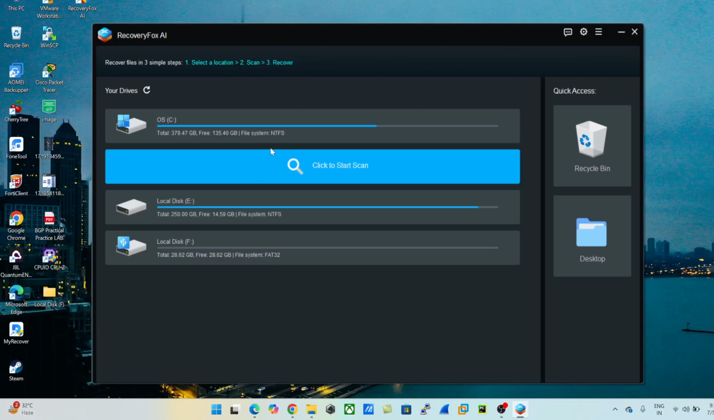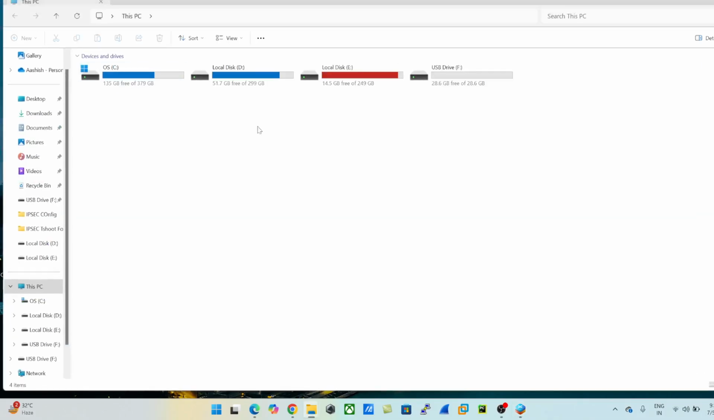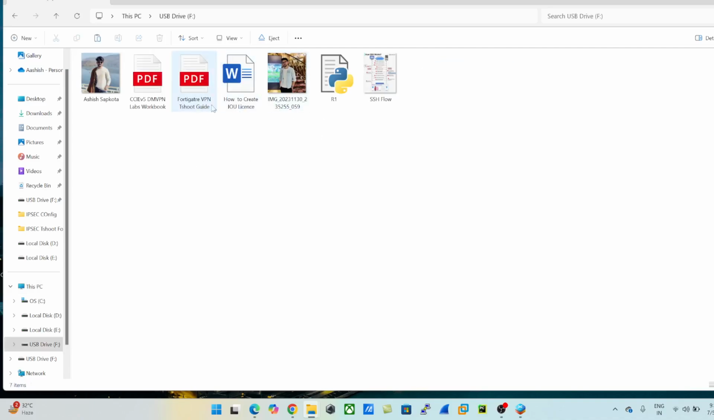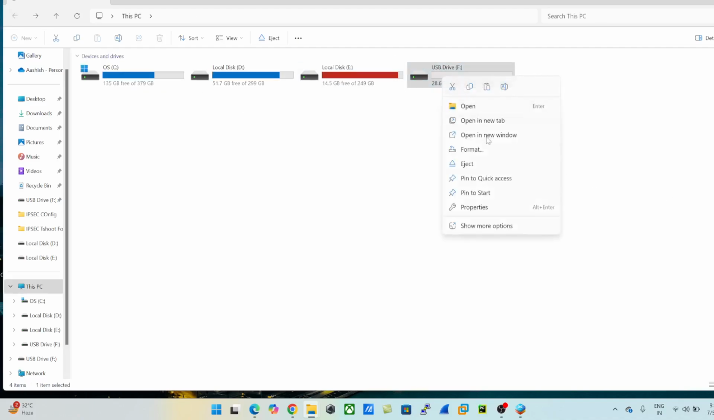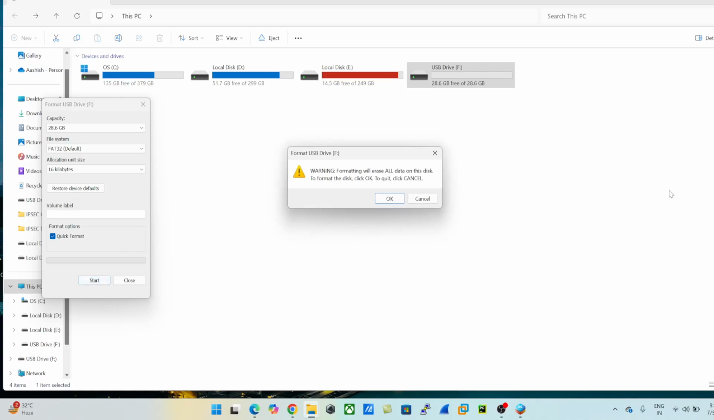Just to demonstrate how cool the product is, I have a USB flash drive connected to my laptop, and I have a couple of files and folders. I had a lot of data in my pen drive which has been formatted, but just to showcase for this video, I have a couple of folders. What I'm going to do is format this drive real quick.